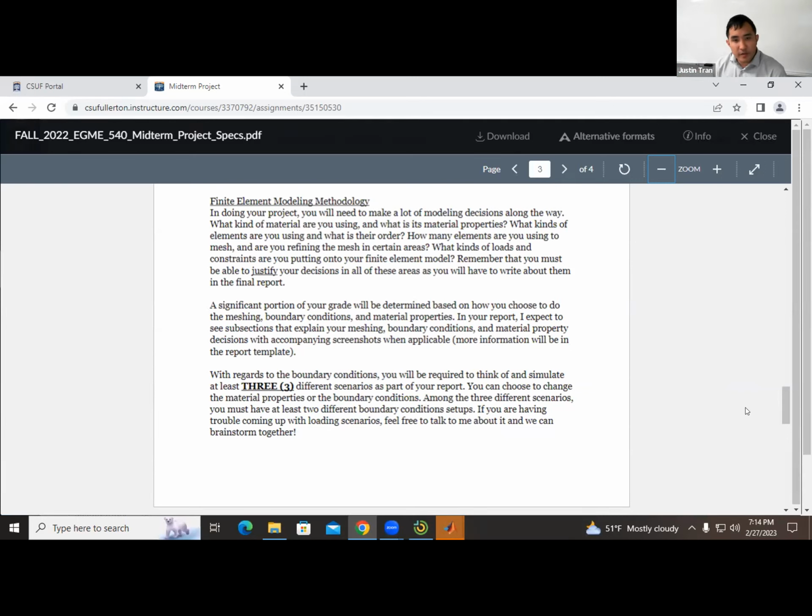Most of the grade is going to be based on this part. It not only shows me that you can click all the buttons and answer the activities, but also that you're incorporating what we talk about in the lectures: what makes one element type better than another in certain situations, why you chose to refine in this area, or why you chose to apply the loads this way. I've written a little bit more in the report template, which I'll show you in a bit.